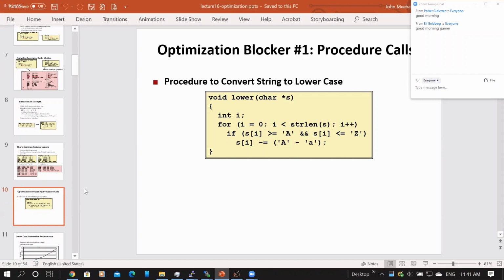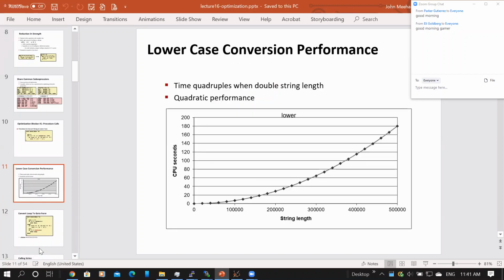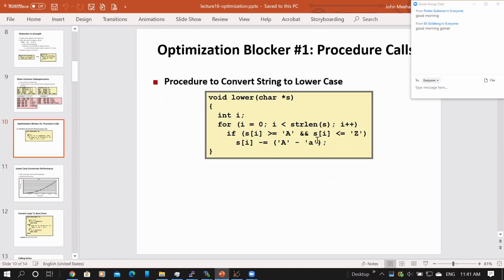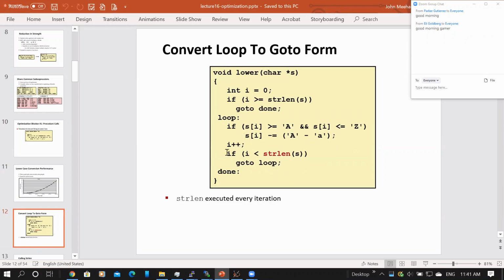So when we run this little program here, and we look at how long it takes as you vary the size of the string, we notice something weird. We get something that looks quadratic, right? But our for loop should just be order n. So what's going on?